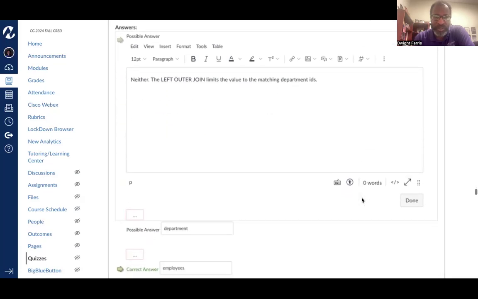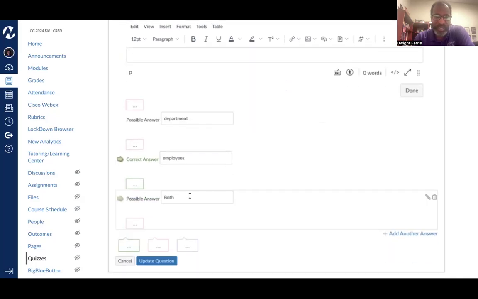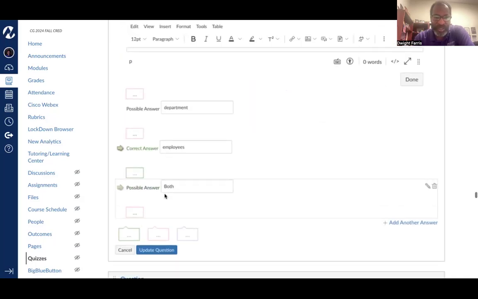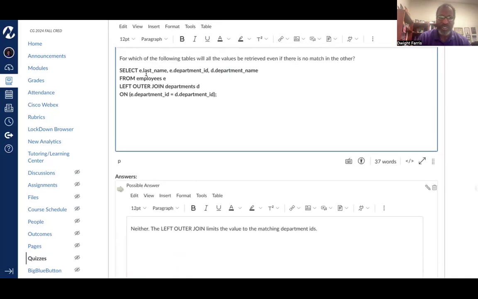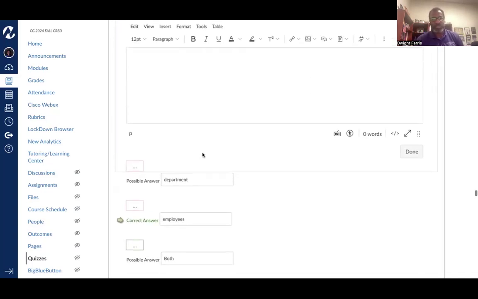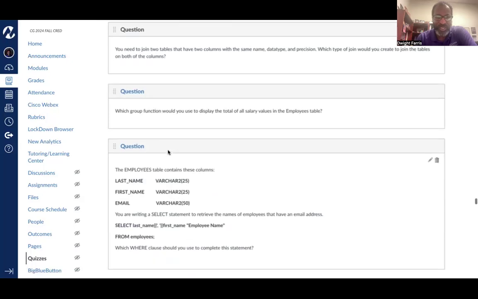So the first answer is neither. The left outer join limits, no, nothing like that. And so the correct answer is employees, as I just stated. Remember, left is associated with the first table in your select query, which is employees, and right would be departments. Simple association there. All right, moving along.